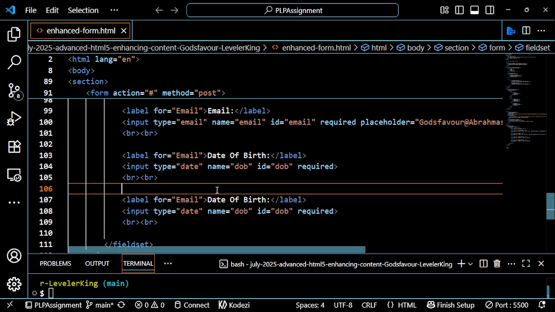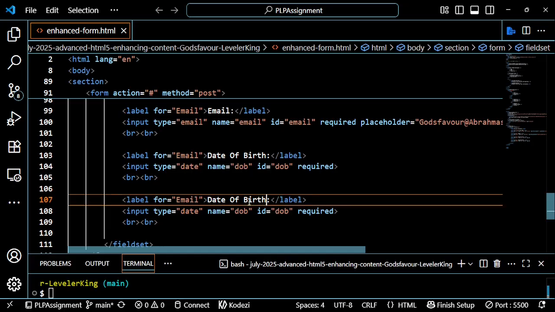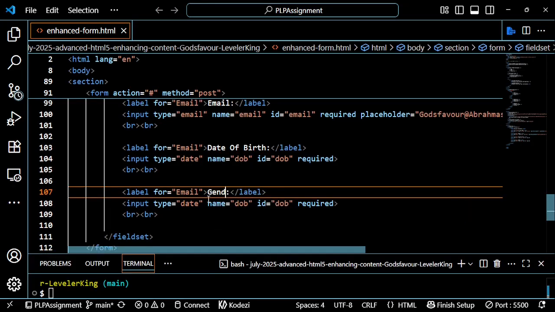Alright. Okay, so gender. Now, gender. Alright, this chair wants to break up. Imagine.